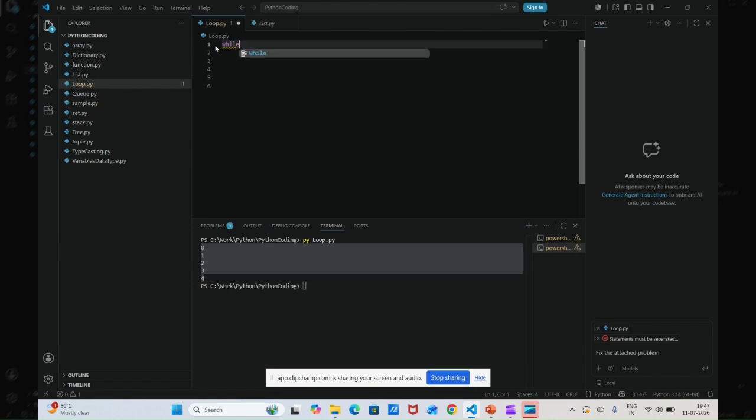For a while loop, you have to give the while keyword, and inside it you have to write one expression. Say, if some variable is less than 5. Let me first initialize this variable x. Okay, x equal to 0. I'm initializing the x variable to 0, and I'm writing one expression here.